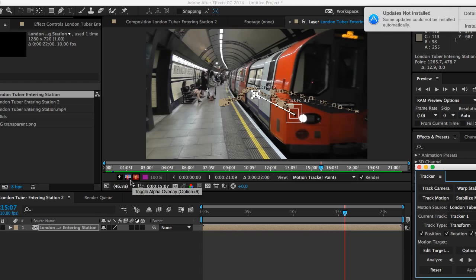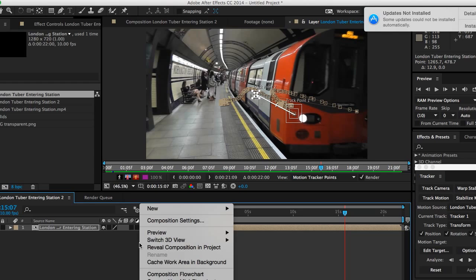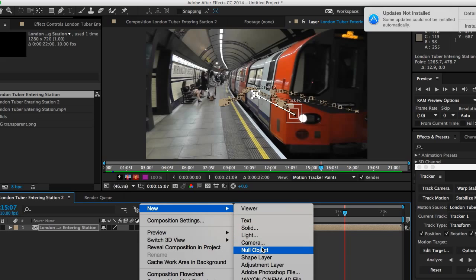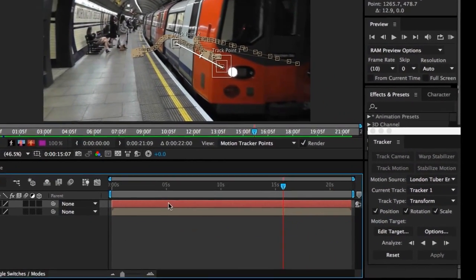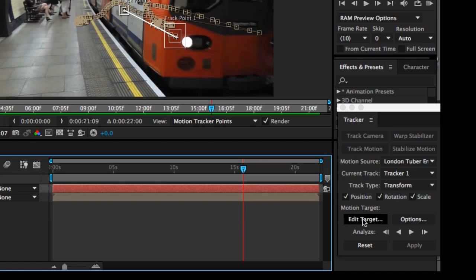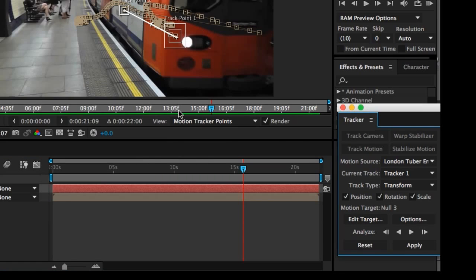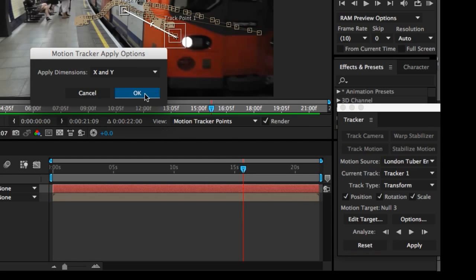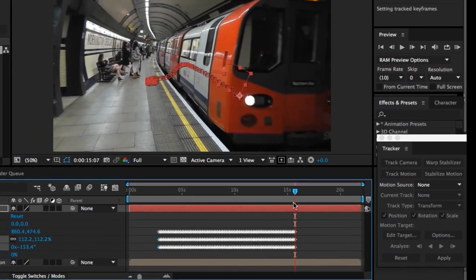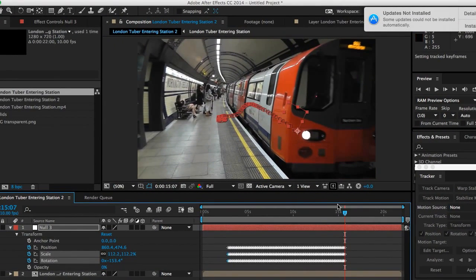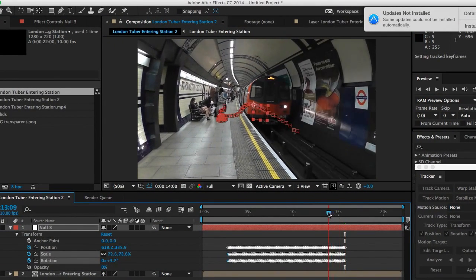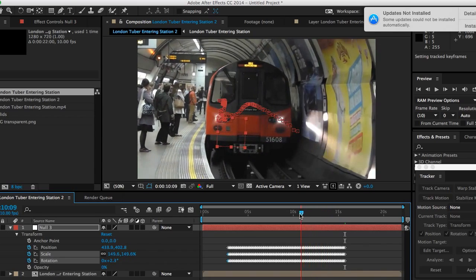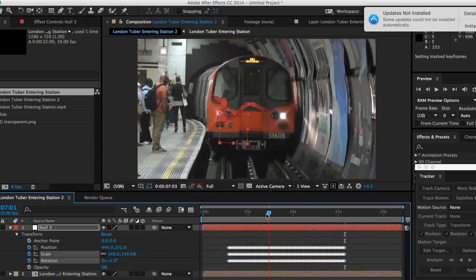Right now, what we need to do is we need to select our new null window, get it into place. And we want to edit our motion so that it is going to follow on the null window, and we're going to apply that. Okay, so let's have a look at that null window, and as you can see, that null object is good and solid, following the tracking motions of that train.